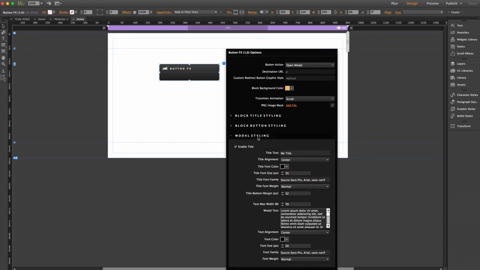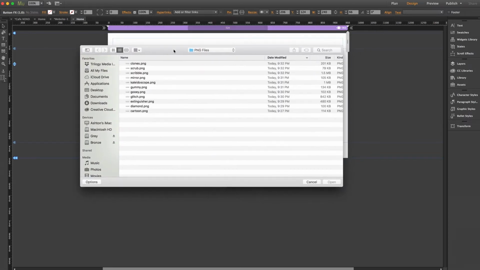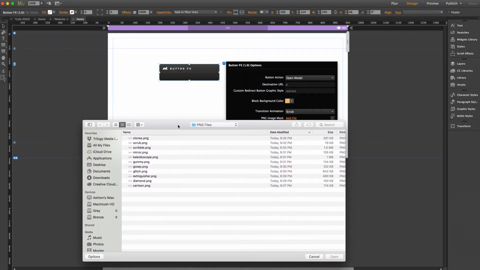Now one more thing I need to do before we preview this is load in the PNG image mask. All transitions here require an image mask, all of which we've included in the widget download, and I'll talk about this a bit more towards the end of the video. But all we need to do is click Add File here, and navigate to the image masks on your drive that we've included in the widget download, using the one that matches the selected transition, in this case, Scrub.